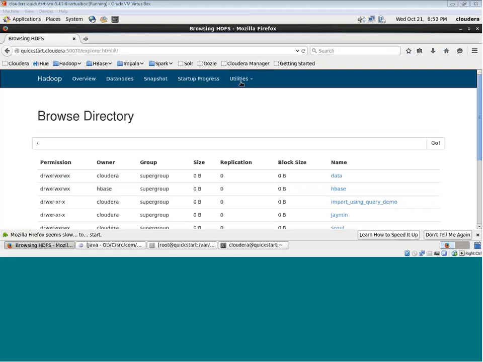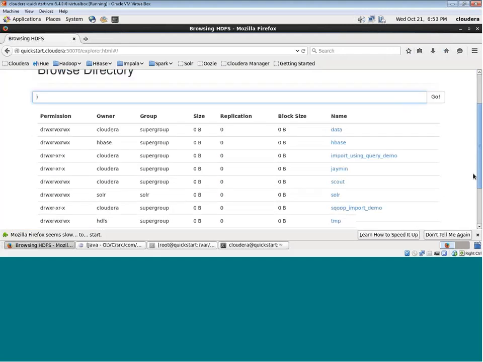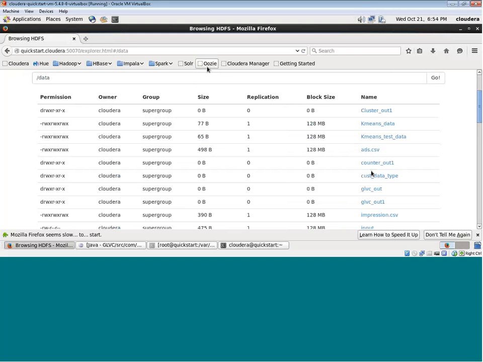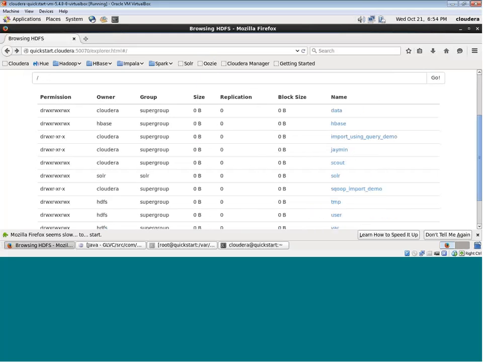Okay, so once you click on utilities and browse the file system, it will open the HDFS again. So through the UI also you can browse all the HDFS files and folders. You can click on any folder and any data within that folder. All this is possible.